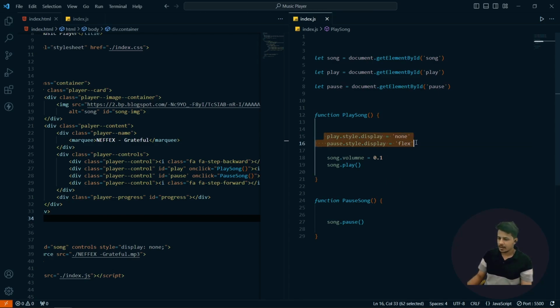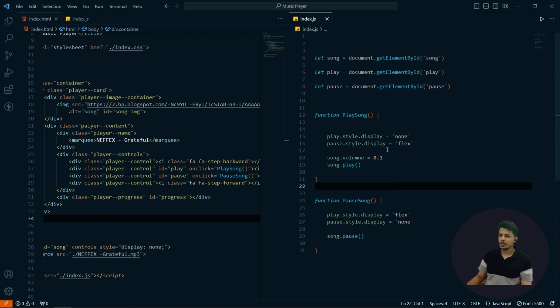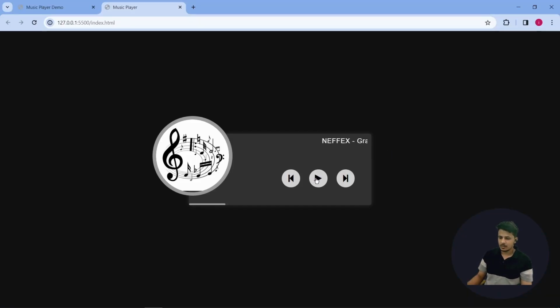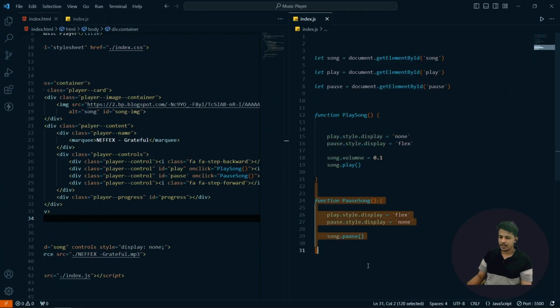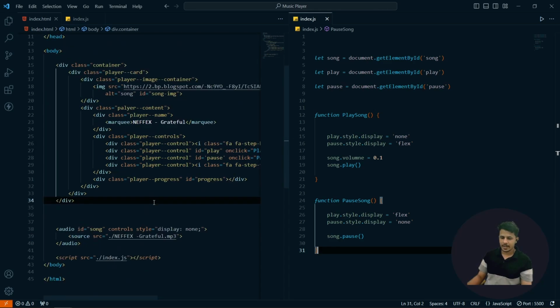The same thing I'll do on the pause, but it will be reverse. Okay, so it will be flex and it will be none. Okay, so let's try one more time. So let's click on play. Pause. Okay, so yeah, the song is playing and the song is paused. Both are working, and the play and pause buttons are also working fine. Okay, so we are good with playing the song.